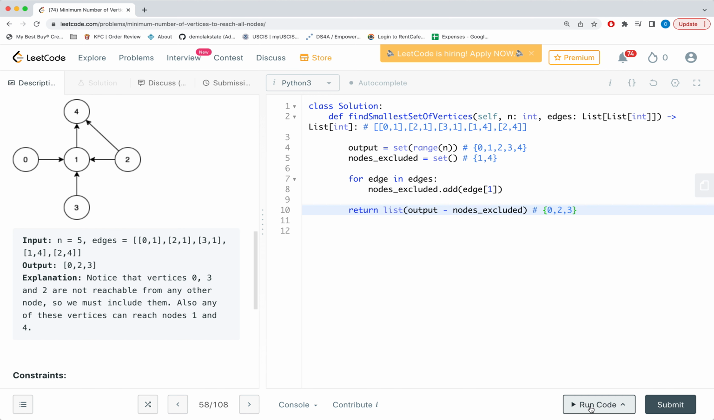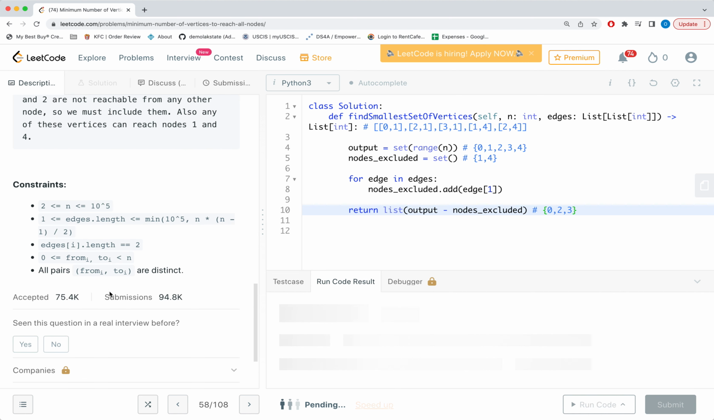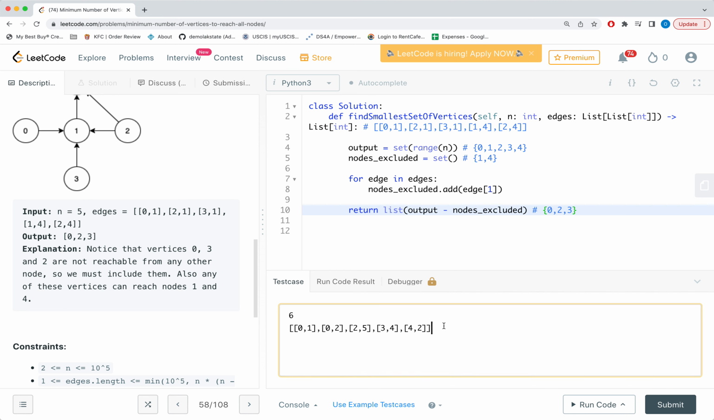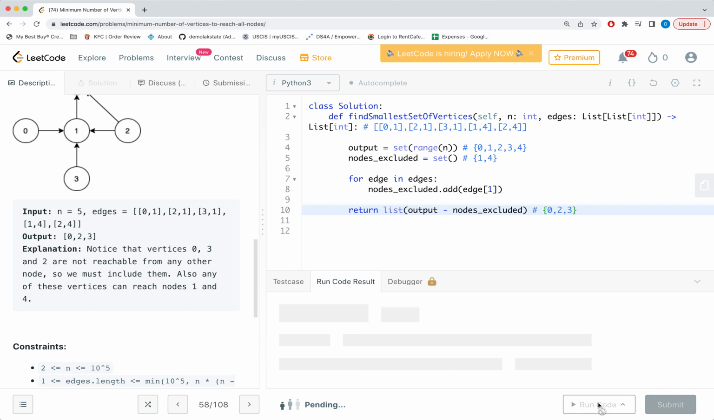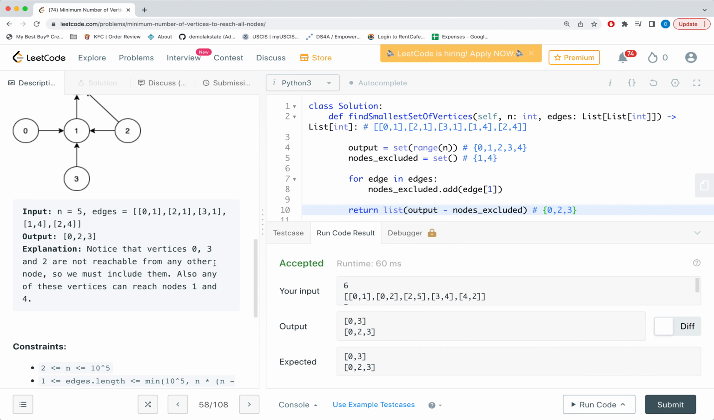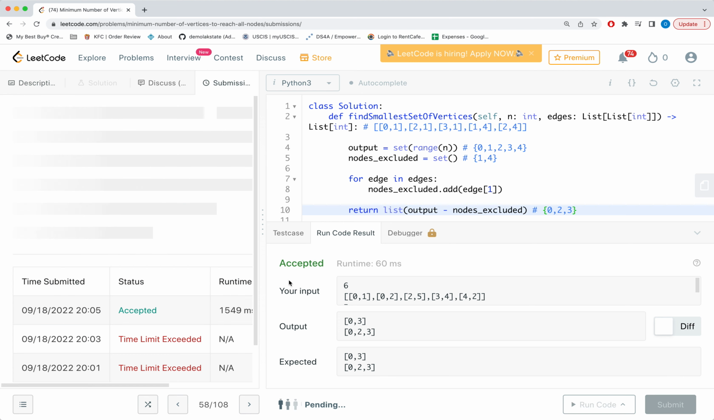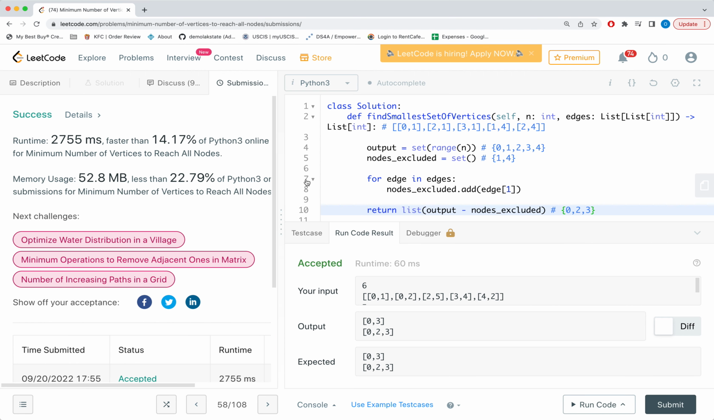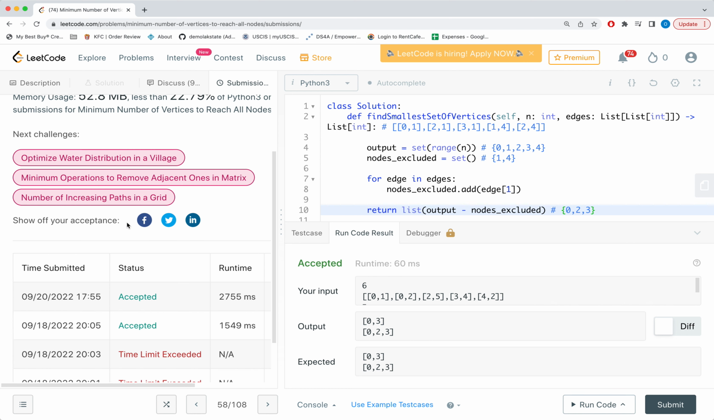So let's run that, and then let's look at this other one too. That's correct. Let's run this. Okay, that's also correct. So let's submit and see if it works for all possible scenarios. Good. All right, so that works.